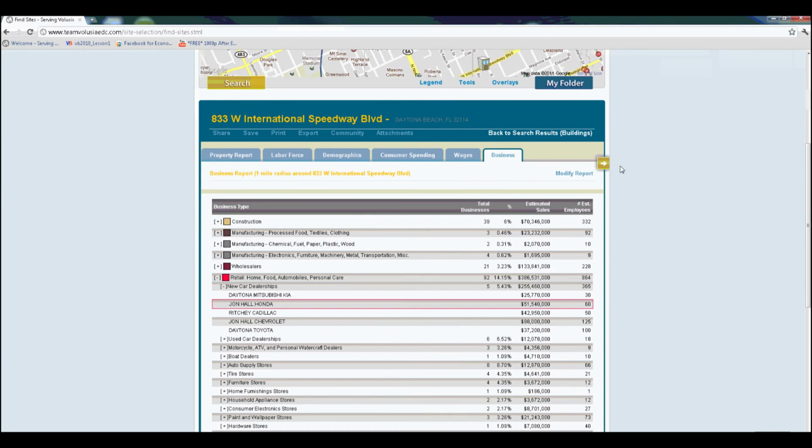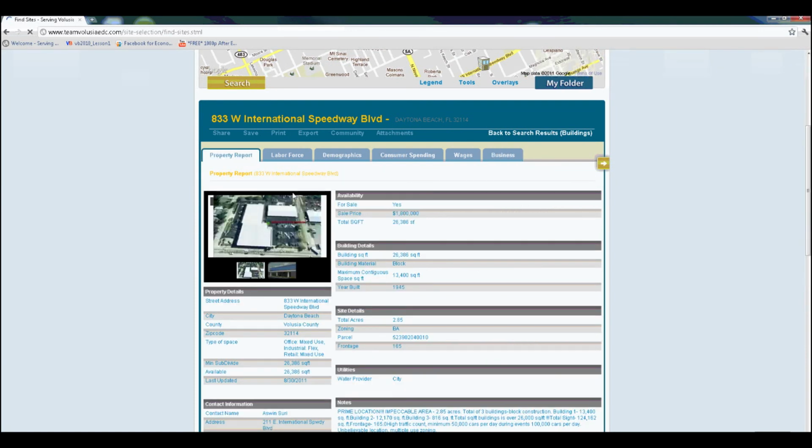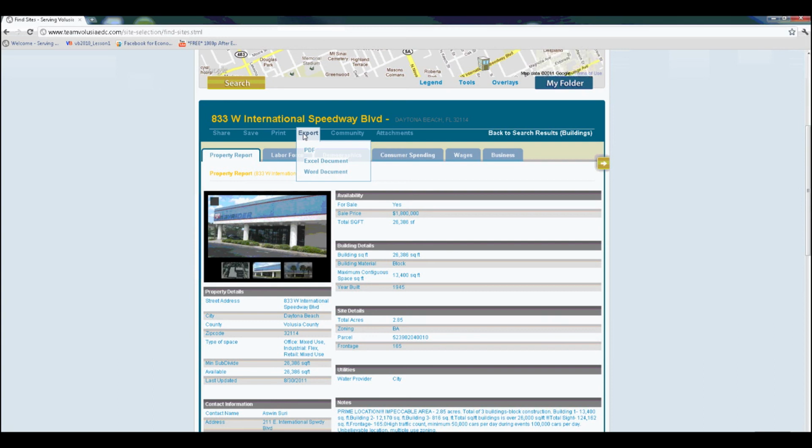Okay, so now let's say we're done with this property, but we like it and we want to come back to it later. There's a few options we have with that. First thing we can do is print it. If you click print, it will print the full property report, and I think it will print the map view as well. Then under export, we can export it if we want to send it to somebody or save it in a folder as a PDF file, Excel document, or a Word document.